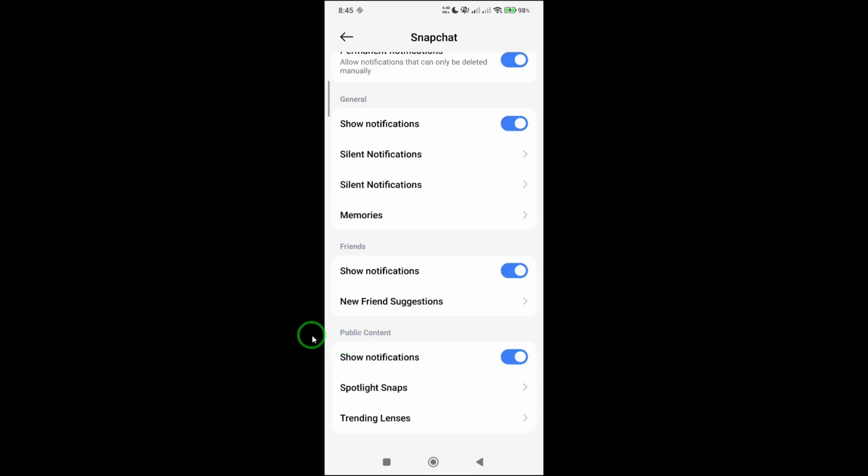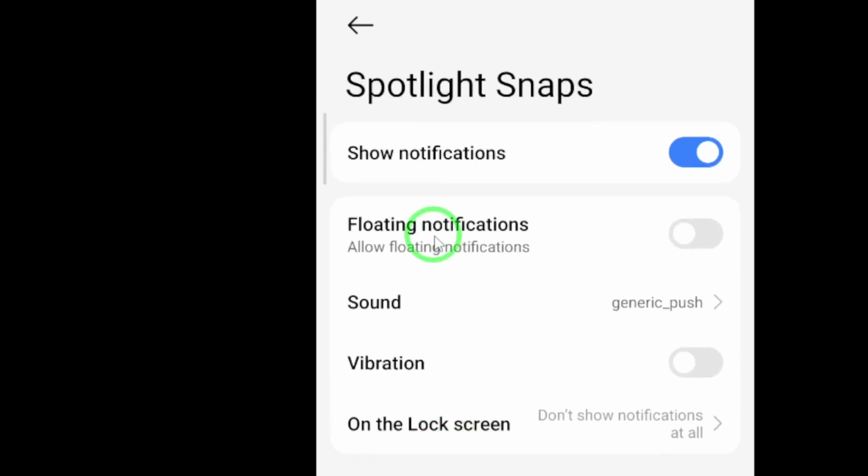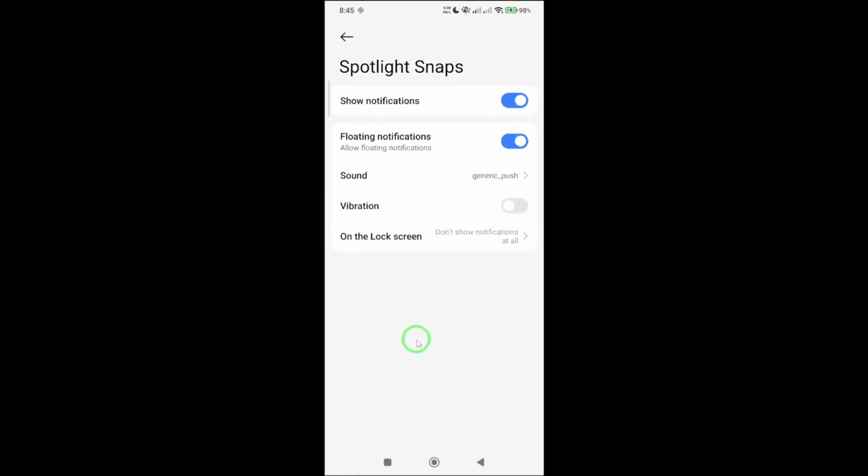This is where Snapchat separates different types of notifications so you can customize them individually. Scroll through the list until you find Spotlight Snaps, then tap on it. This is the exact setting we need to adjust. Finally, look for the option that says Show as Pop-up and toggle it on. Once this is enabled, Spotlight Snaps notifications will appear as pop-ups on your screen, making them much harder to miss.